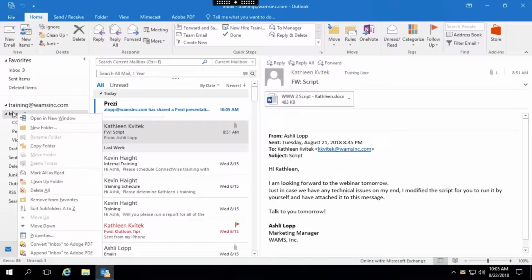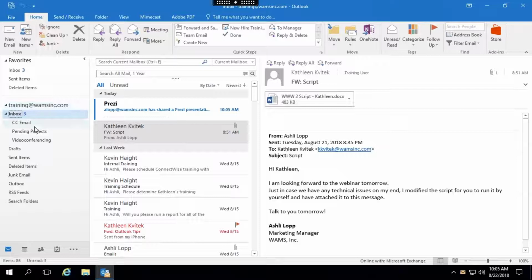You can call this anything you want, but the important thing is before you go to create this rule, you want to create a folder that already exists so that the rule that you create, which is going to move mail from your mailbox where you are CC'd, will move automatically.